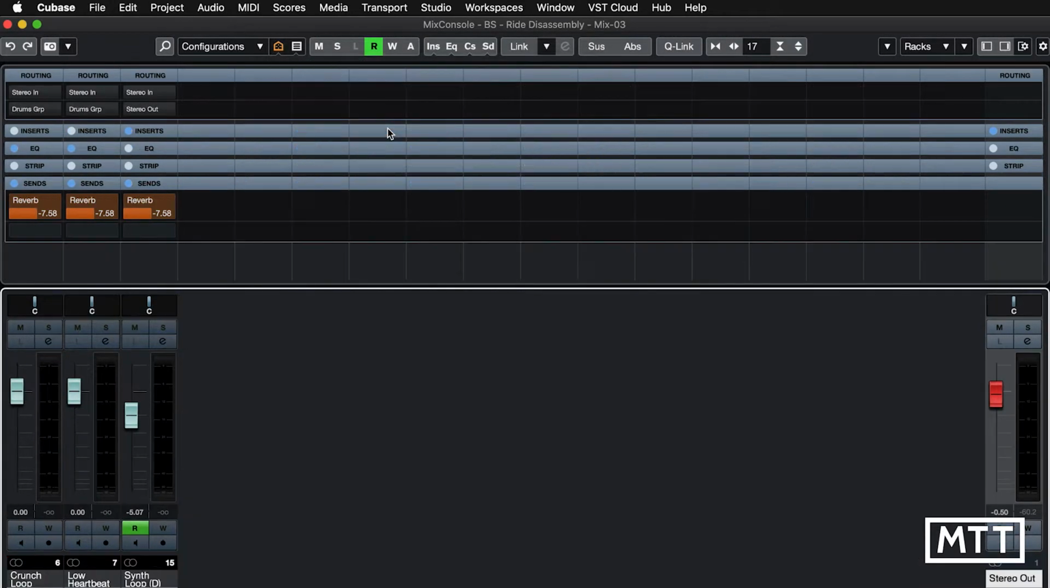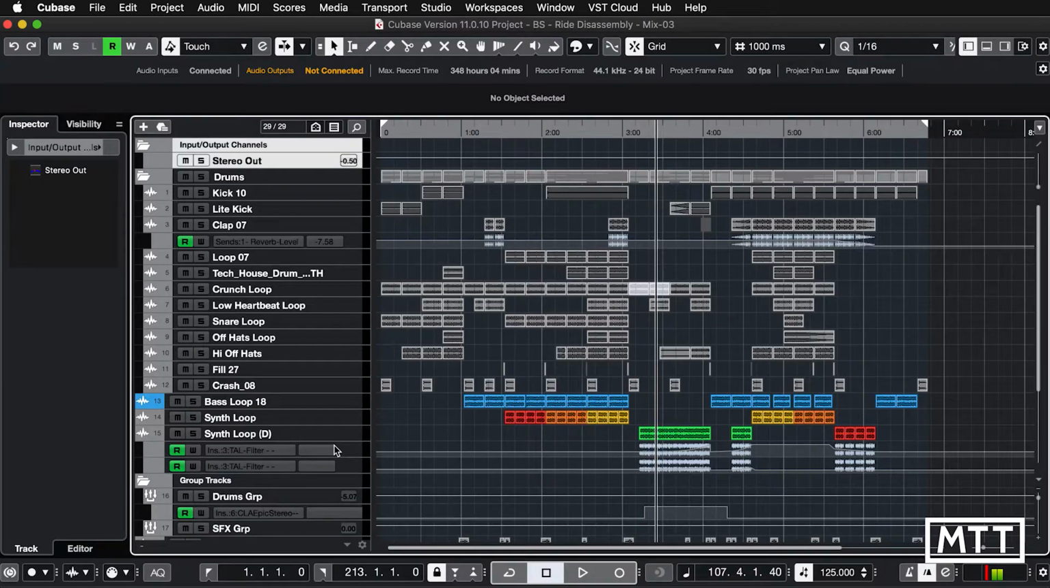I click that and we only see the tracks which have data there, which is crunch loop, low heartbeat and synth loop. That's it. And if we go back to the project, we can see that really is the case. Crunch loop is muted, but it's got data there, even if it is muted data. But you can see we've really thinned things out.